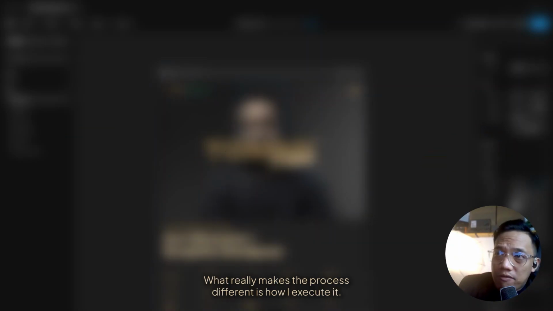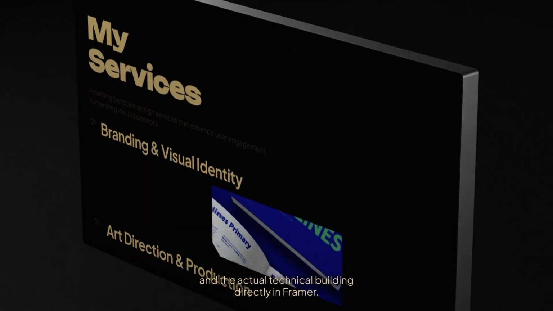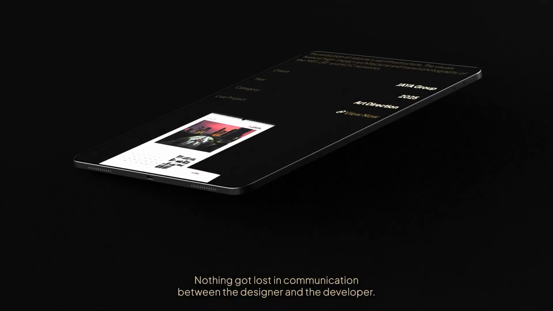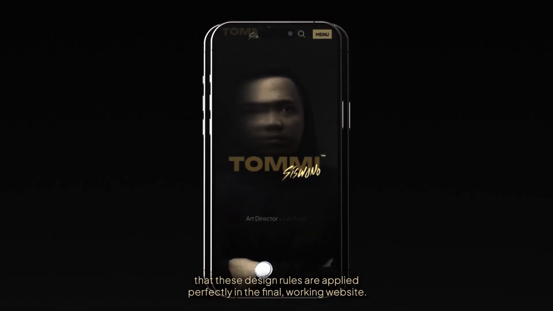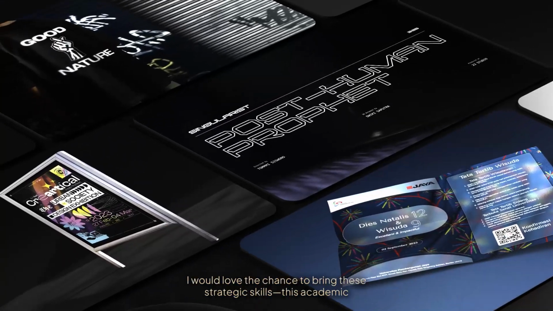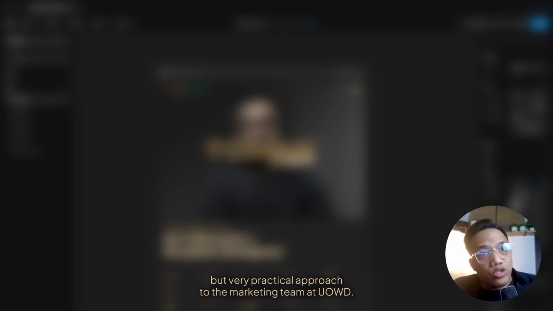What really makes the process different is how I execute it. Because I handle both the big picture art direction and the actual technical building directly in Framer, nothing gets lost in communication between the designer and the developer. I can promise that these design rules are applied perfectly in the final working website. I am very passionate about helping users through structured design. I would love the chance to bring this skill, this academic but practical approach, to the marketing team at UOWD. Just imagine the clarity and the connection we could build by applying these rules to every digital platform.